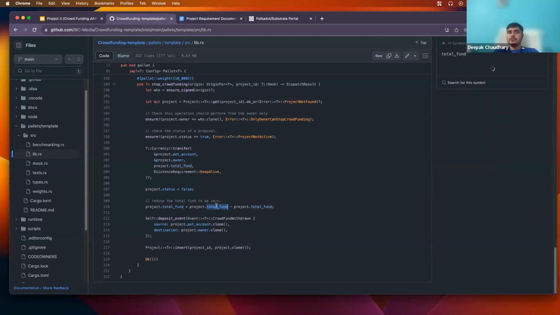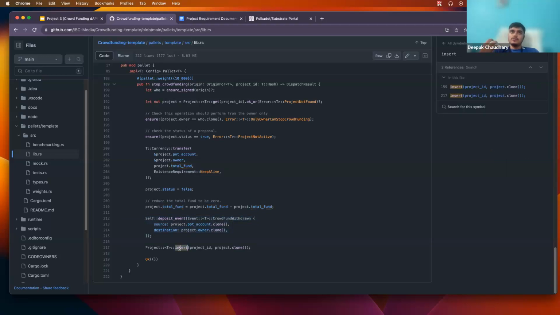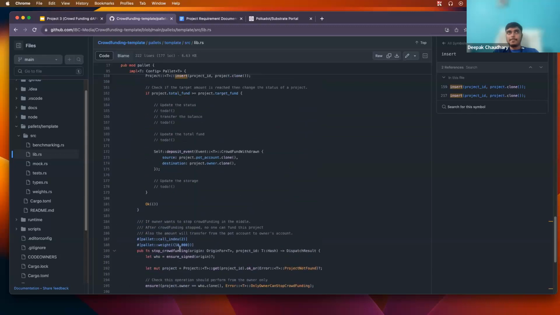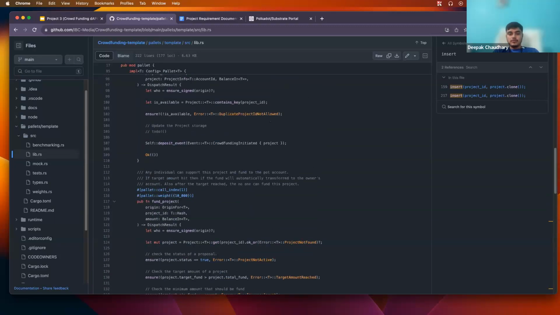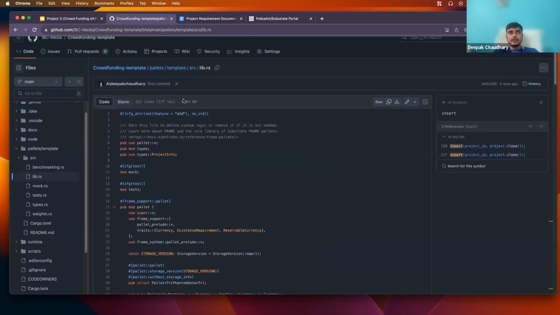For that, what we have done is project.total_fund minus total_fund, and then we deposit the event and update the storage. Okay, so if you have any doubt in this, you can ask. I know this might seem difficult initially, but when you sit with this code and understand it line by line yourself, then things would make more sense.